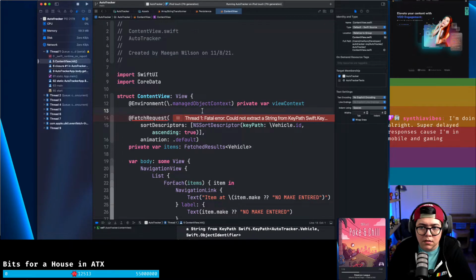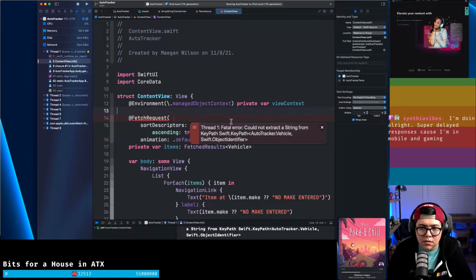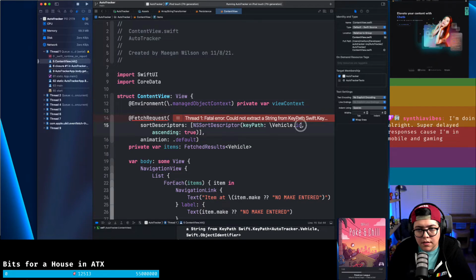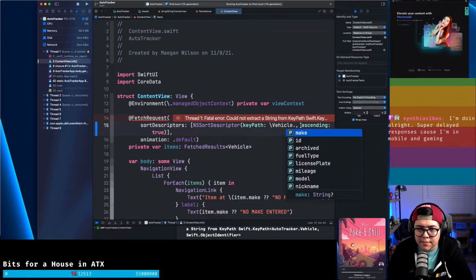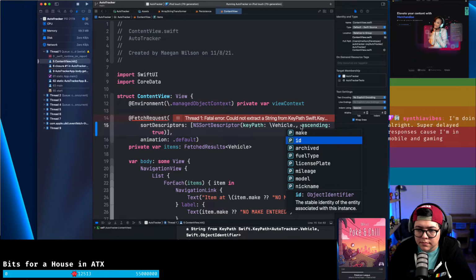Oh, what's wrong? Fetch do. Could not extract a string from there. Okay, well, how about we pull out dot. Because it used to be date.